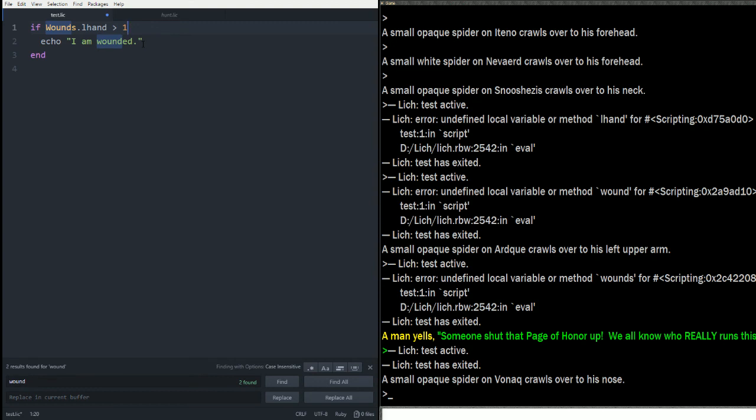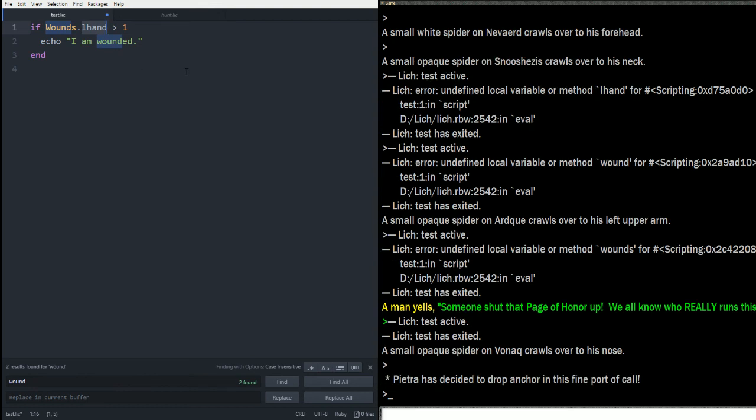You'd have to do, to my knowledge, I don't know of a simpler way, you have to go through all the wounds. So if wounds L hand greater than 1, right hand greater than 1, right leg, left leg, chest, abs, it's all pretty self-explanatory. It's L hand, R hand, L leg, R leg, L arm. I forget if it's abs or ab. I think it's abs, chest, etc. I don't think there's a simpler way.